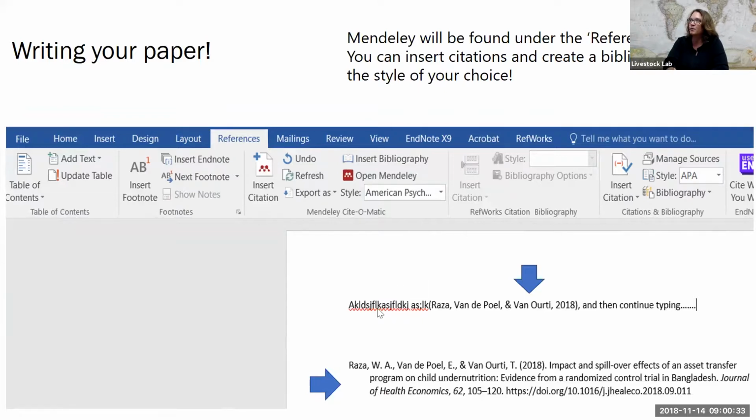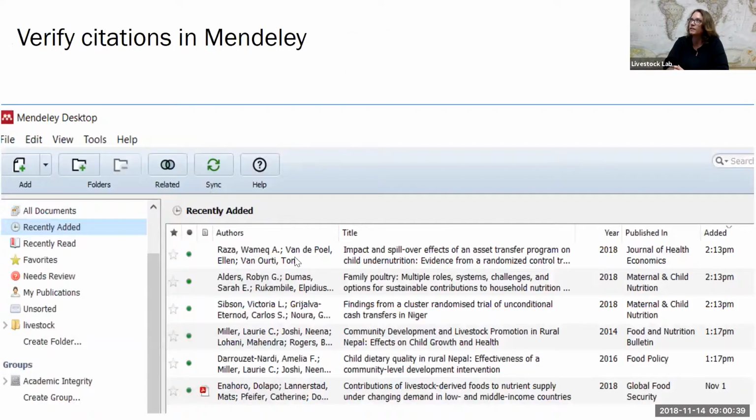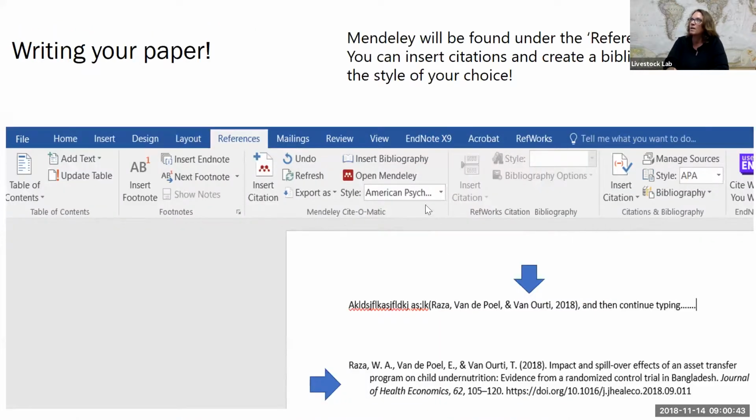Here is an example of me starting to write. I wanted to cite my first resource here by Raza et al. I'm using the APA style, and that's how I do an in-text citation, and then I can continue typing. So it's as easy as typing, click on Insert Citation, make sure I have the style I want. Once that is imported, I click Insert Bibliography.